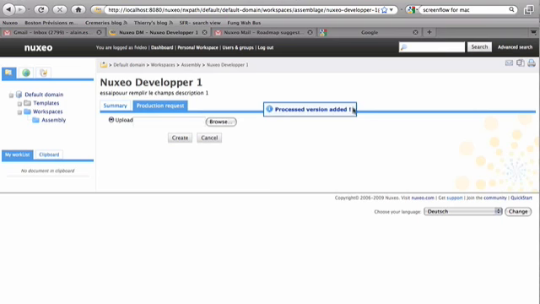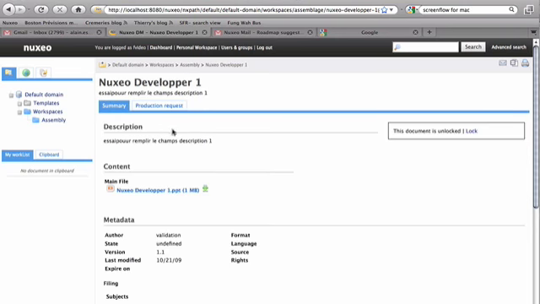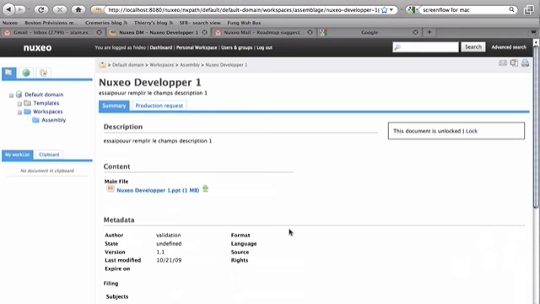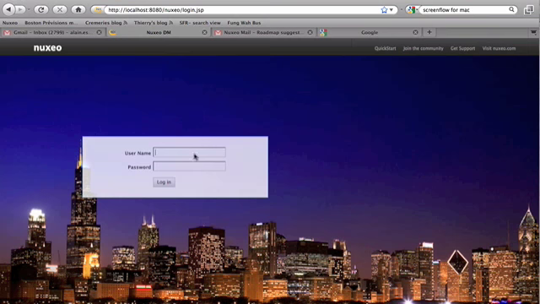It tells me that the version is added, so I can check because I have access to the summary. And indeed, I see that here there is a conversion field that has been added. It's a video, and I can download it already. So this is exactly what we wanted. So I will disconnect now and connect again as the production user, that was the one that had requested the file.